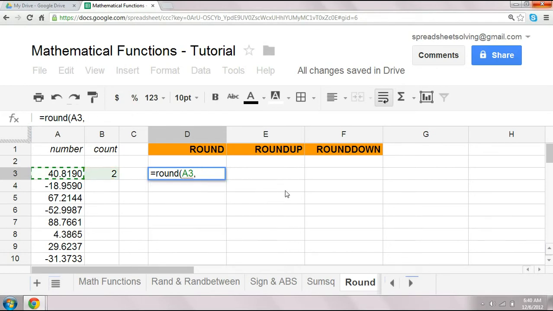Alternatively, if you know you want to simply have 2 decimal points out, you can type in the number 2. But given that we have the cell here, and given that if we wanted to copy the formula down, it's easier to reference cells, let's simply reference the cell B3. Click Enter, and what we should expect is a number of 40.82, because the digit following the 1 is 5 or higher, so at that point we would round up. So the number would be 40.82, and that's exactly what we see here.